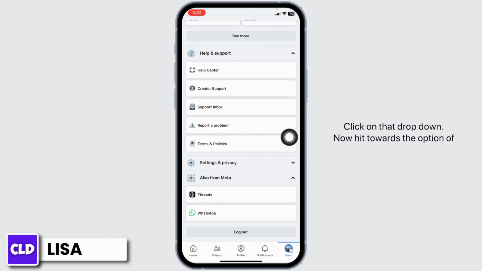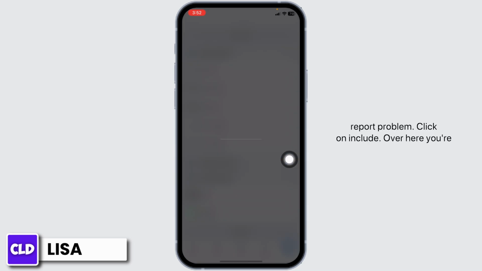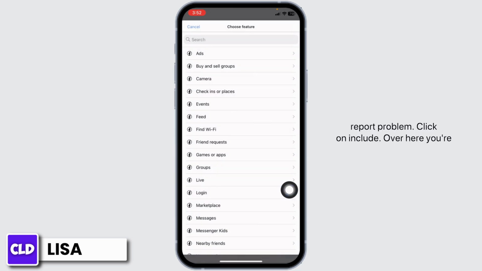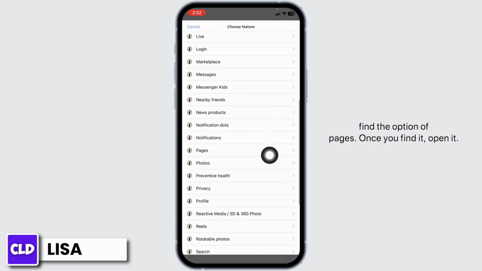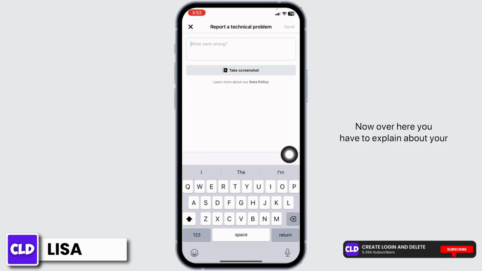Now head towards the option of report a problem. Open it. Now click on report problem. Click on include. Over here you're gonna find different options. Scroll down and find the option of pages. Once you find it, open it. Now over here you have to explain about your issue.